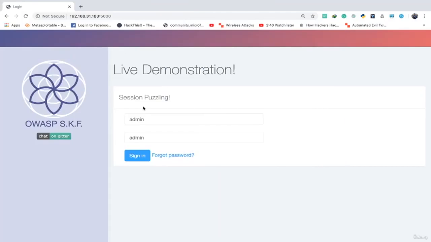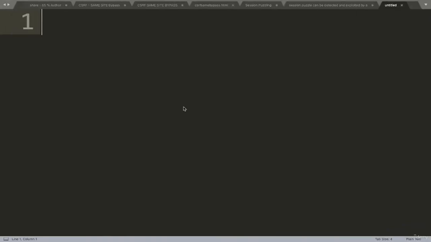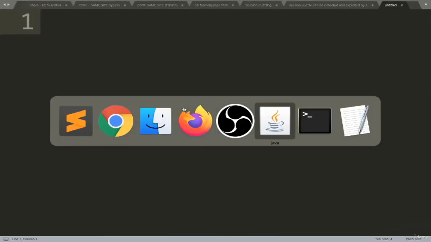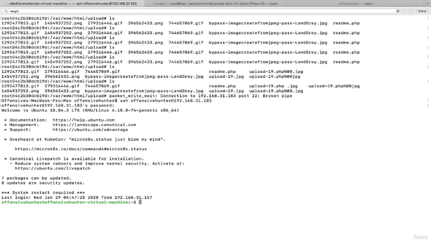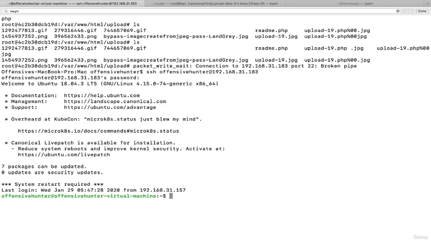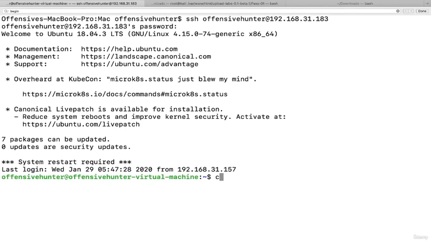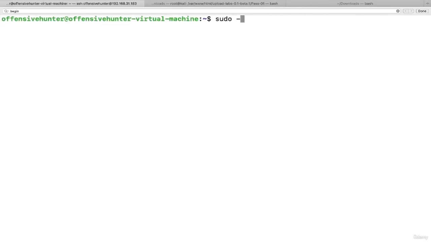Hello friends, so we have session puzzling lab situations right now. How to set up this lab? It's very easy. Let me connect to my lab. Clear. I'll run sudo -s to make myself root first of all. Okay, so I'm the root.